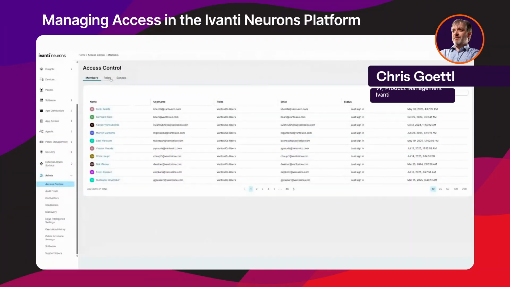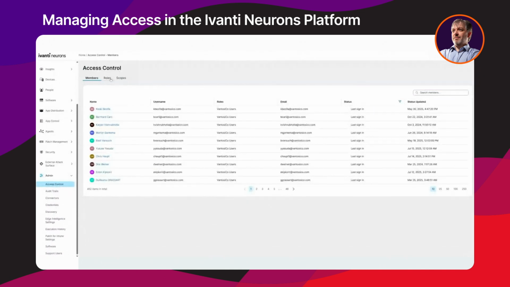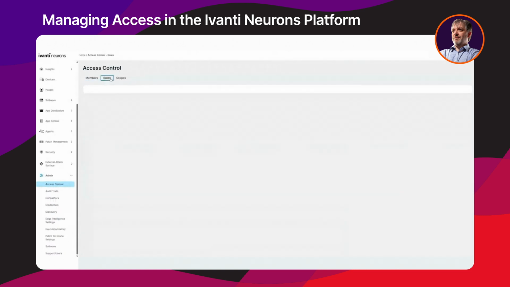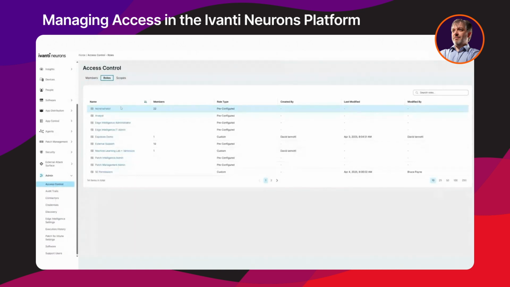There's a couple of different things that are available in the platform today. There's one other piece that long-term you'll want to be aware of. You've got members. These are the people you've granted access to be able to log into the Neurons platform. You've got roles. This is the RBAC side. What capabilities do I want to give those members?